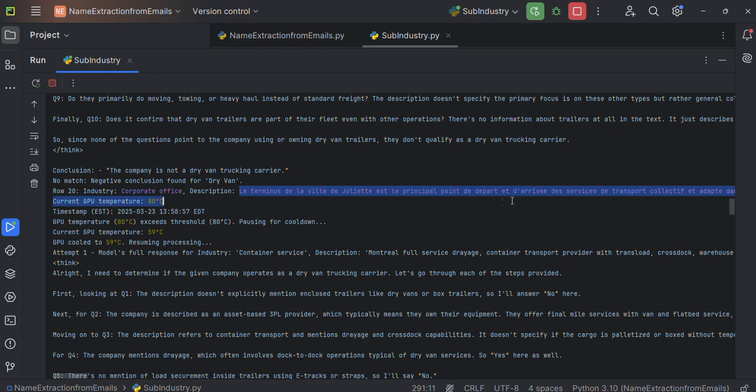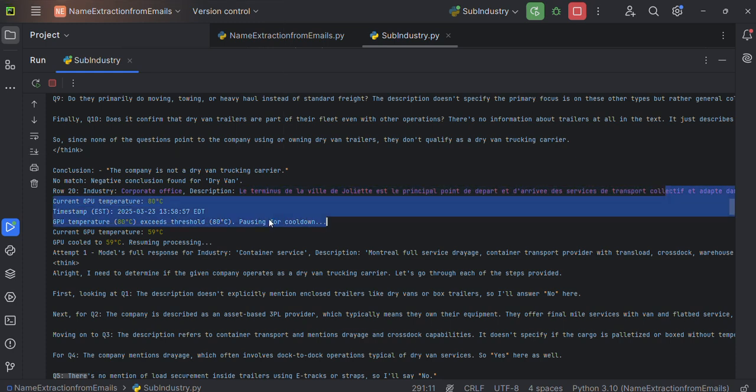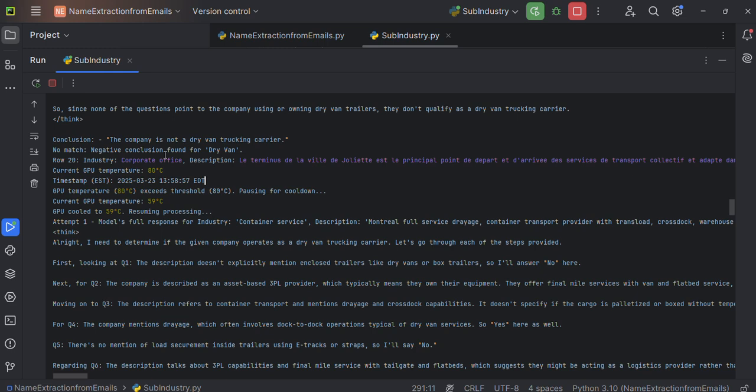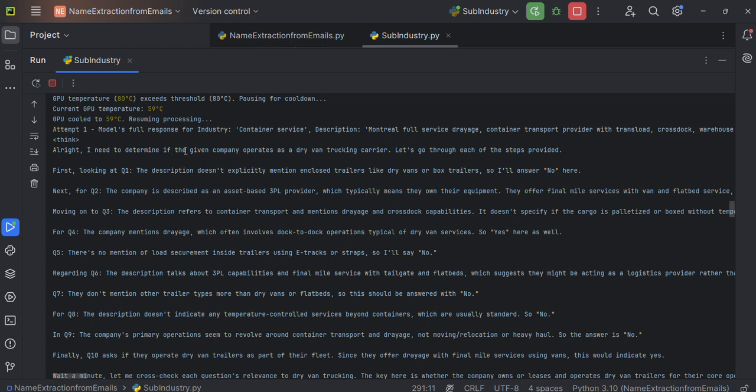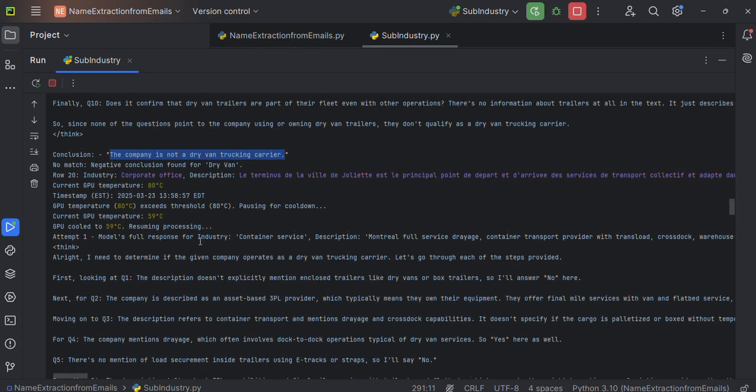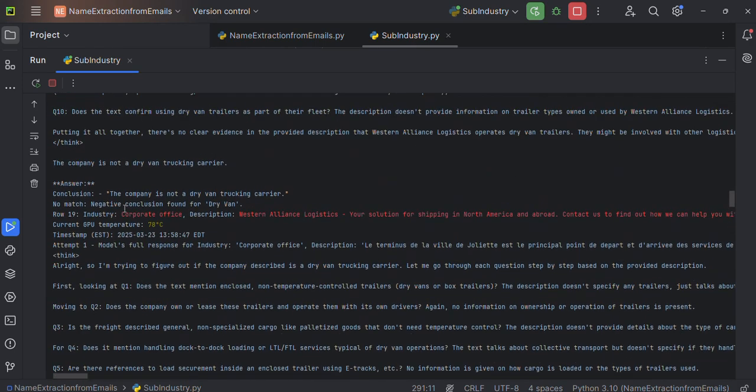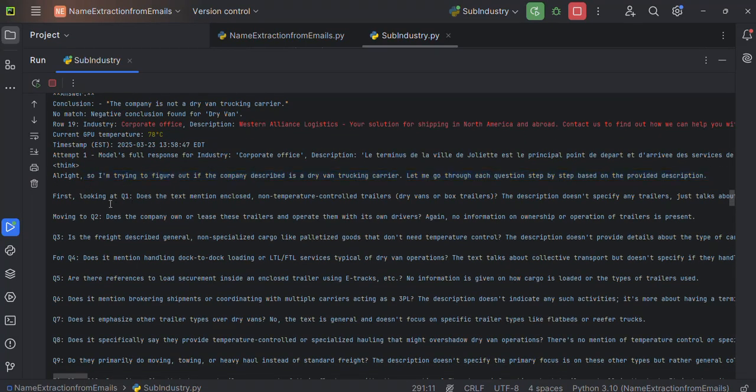This is a French description. So we can go through this and see how the model thinks and what it sees in the description here. So basically it concluded the company is not a drive-in carrier. So what does it say here? All right, I need to determine if a given company operates a drive-in trucking carrier. So let's go through each of the steps. You know what? I'm actually thinking that this is actually for this up here. So this is where we're supposed to start.